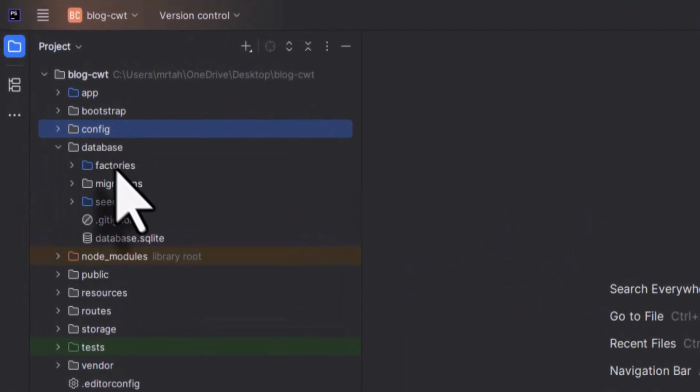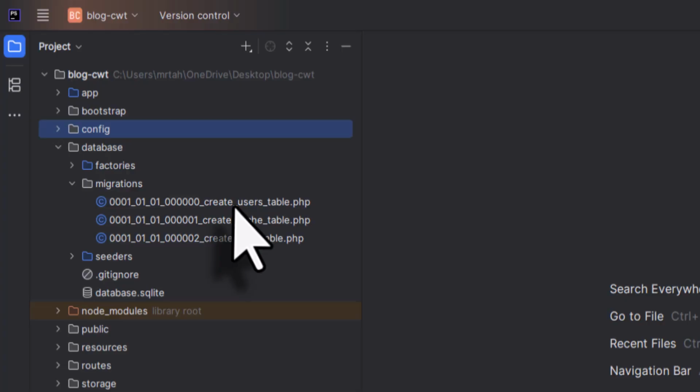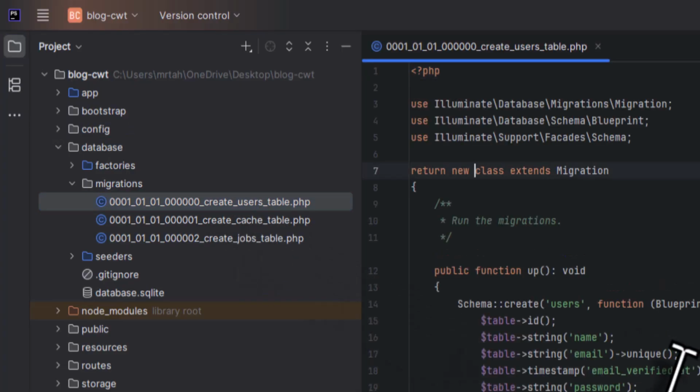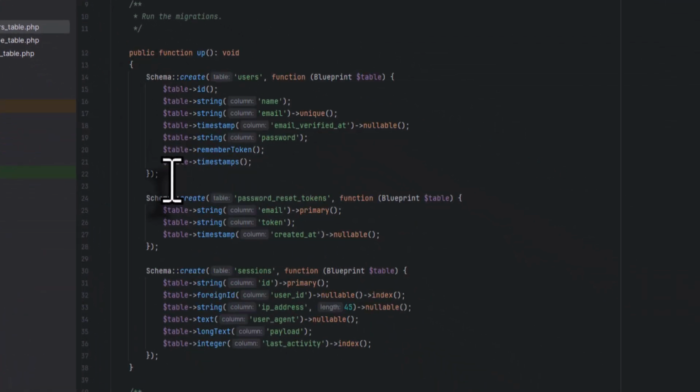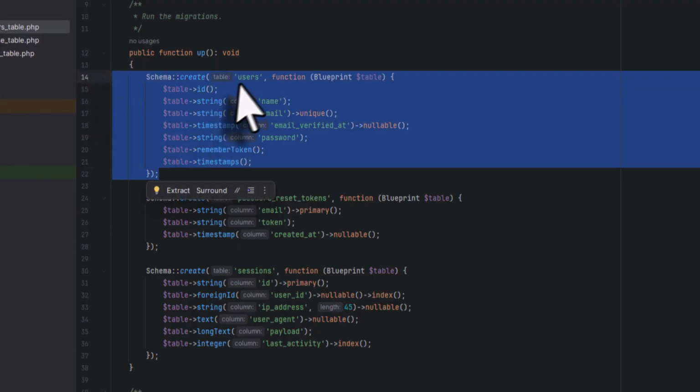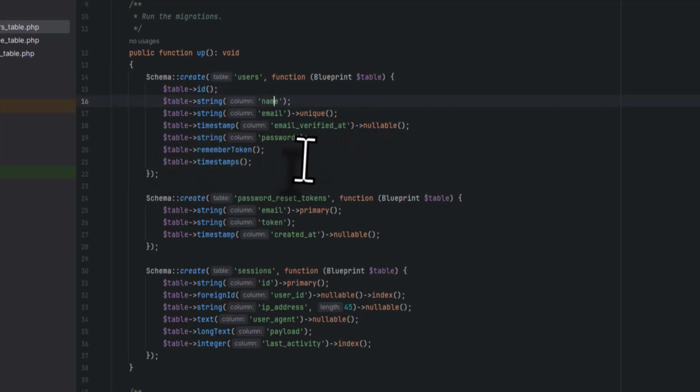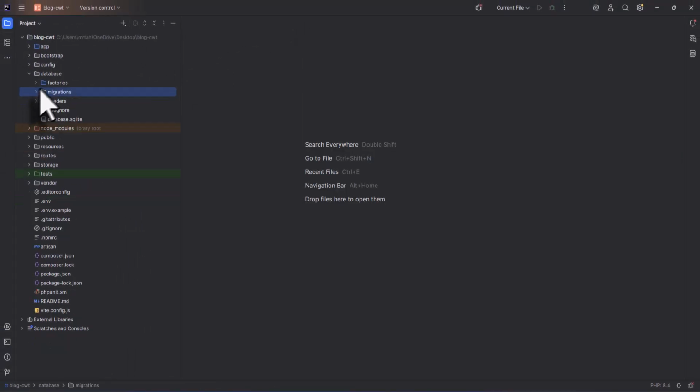Now let's move to the database folder. As you can see, this folder includes migrations, factories, and seeders. Migrations are used to define the structure of our database tables, so they're very important. For example, if you want to make your tables in Laravel, you should come here and create a migration. Laravel already provides the migration for the users table. Inside the migration, we define fields like name as a string, email as a unique string, and other things like that.